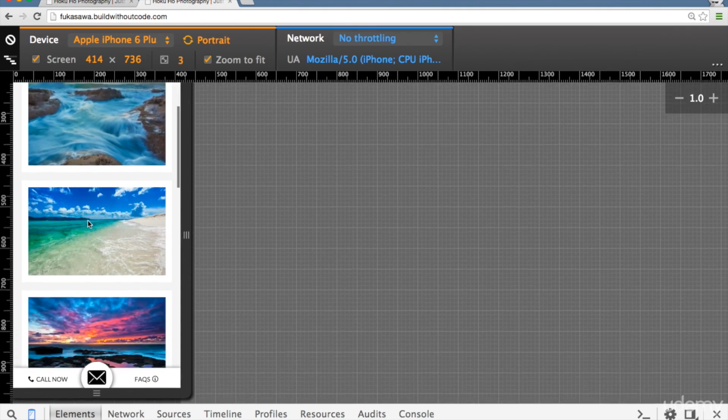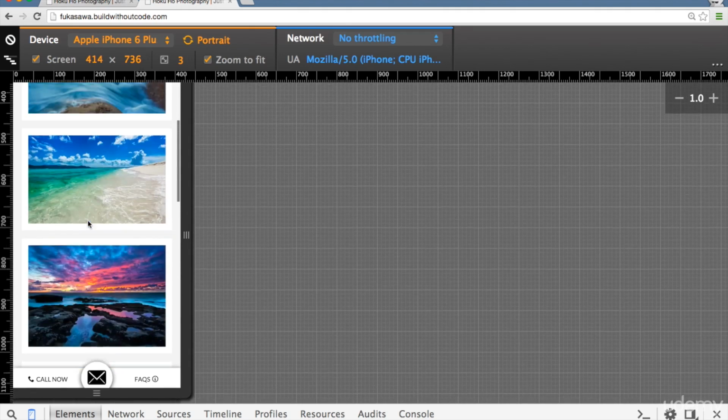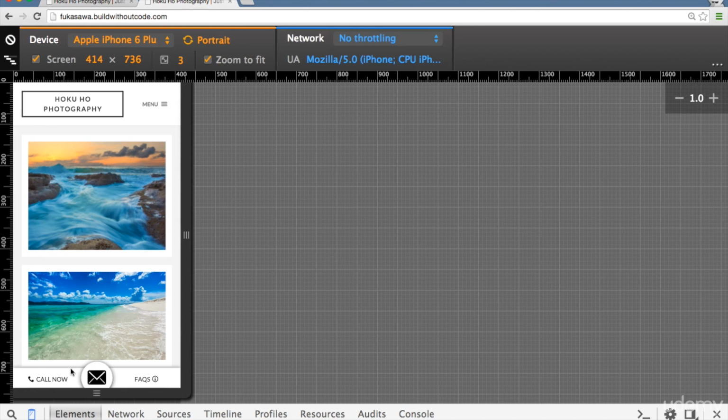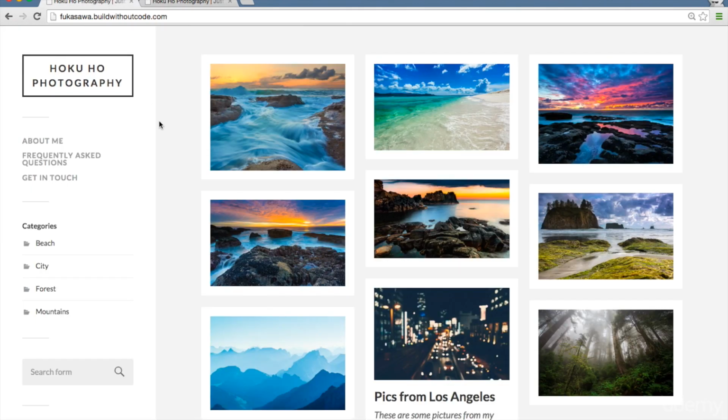So this is an emulation of what the site will look like on iPhone 6 Plus. And you can see here at the bottom we have this little bar with custom call now and email buttons to make it really easy for mobile users to get in touch with us and hopefully hire us. So this is the site we'll be creating in the course, and best of luck.